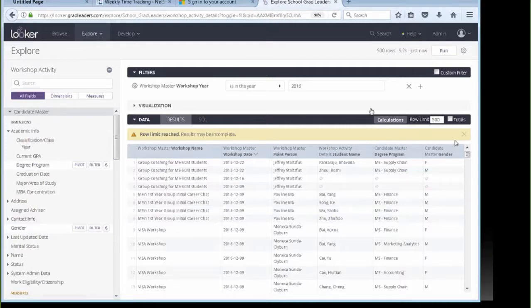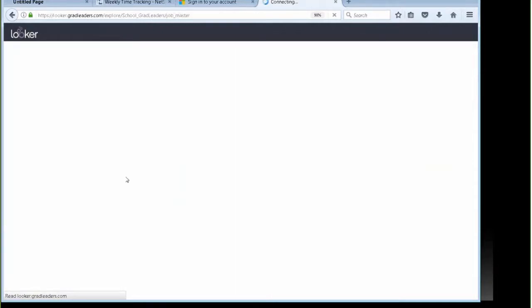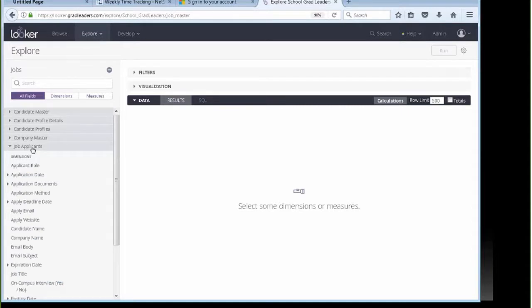Okay. Now, I want to do another example. We'll use jobs to illustrate a little more information. I'm going to go explore jobs, and I'm going to show you how to use the visualization to make a nice graph. Let's just say I want to see job applications by industry by month. Let's do that. So the first thing I'm going to do is I'm going to start with an activity record, and I'm going to pick the month of the application.